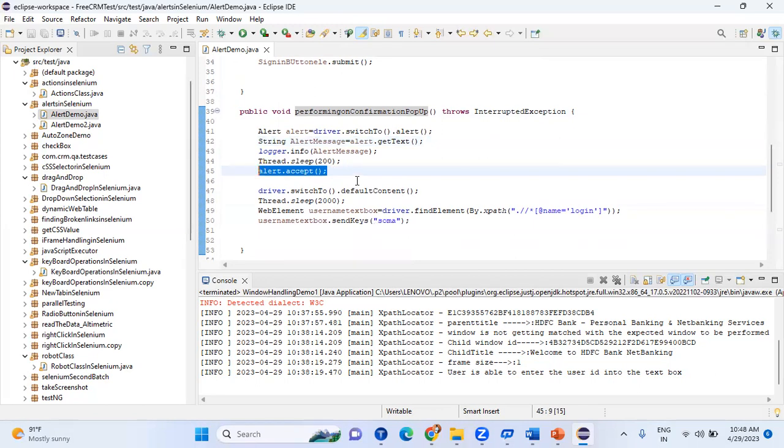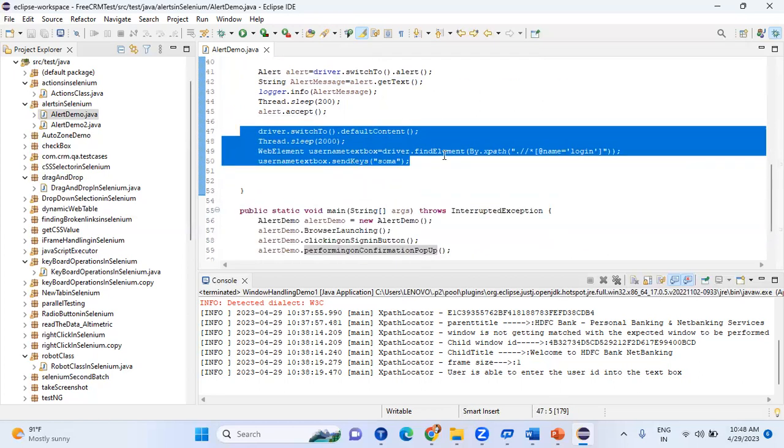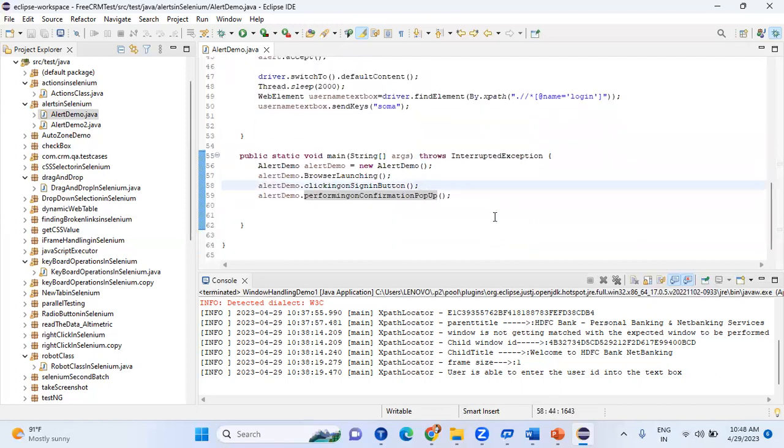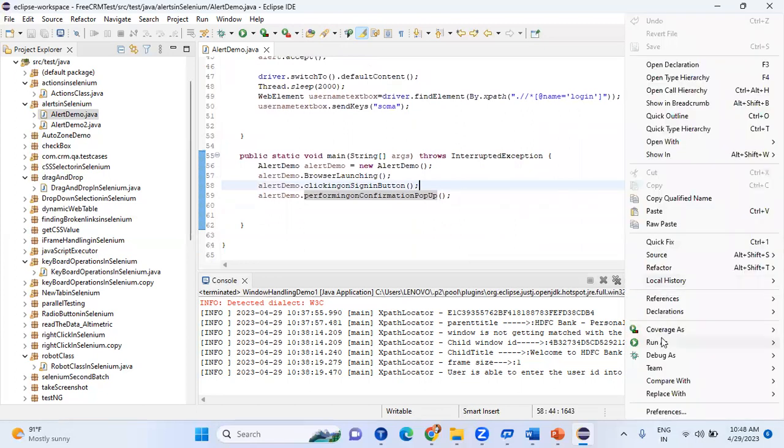This is OK or cancel, right? So I'm just going to click on the OK button, and this is default content, so to come out from the alert and perform something on the page, I enter some value. Then click on the sign in button, performing on the confirmation. Let me go and run and see.